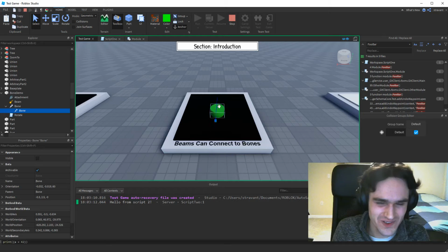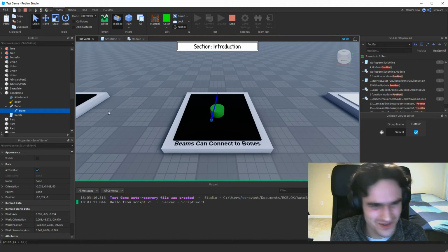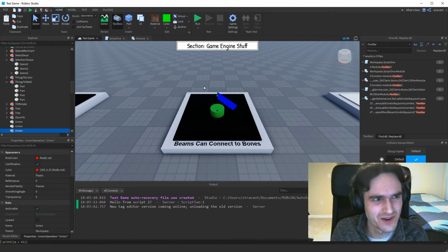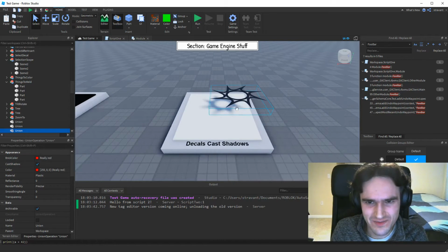So you can do some fairly complicated stuff, getting beams to do some fancy effects just by connecting them to bones. So we'll stop here and go back to our main thing.